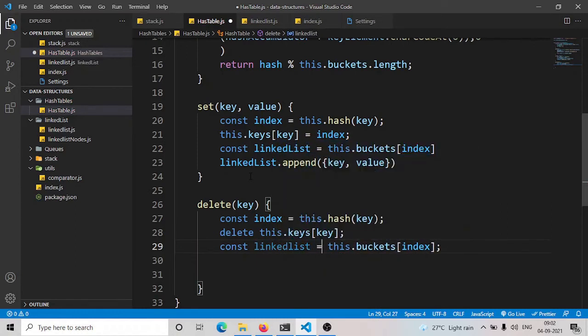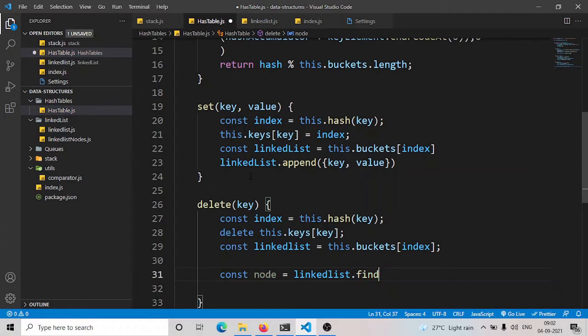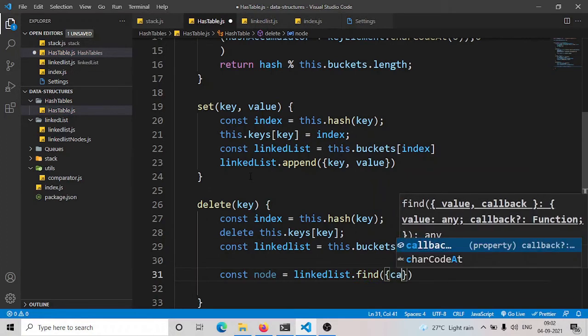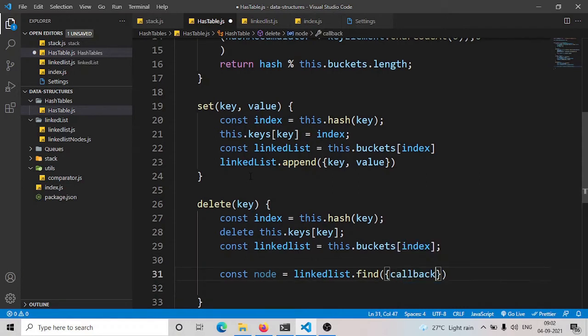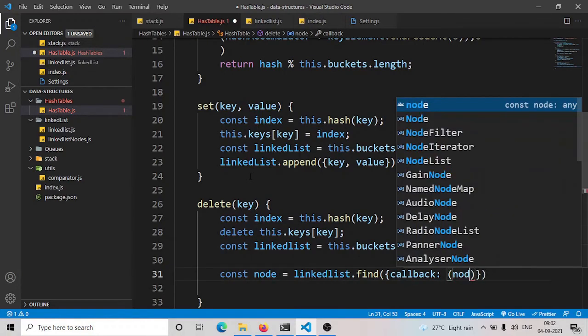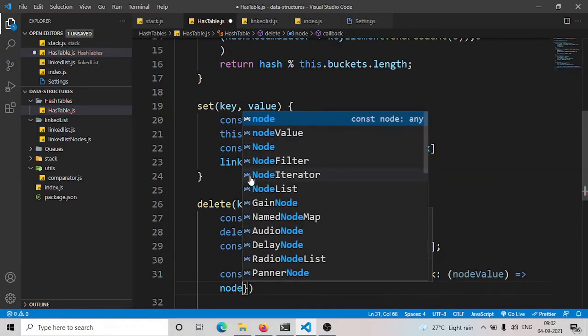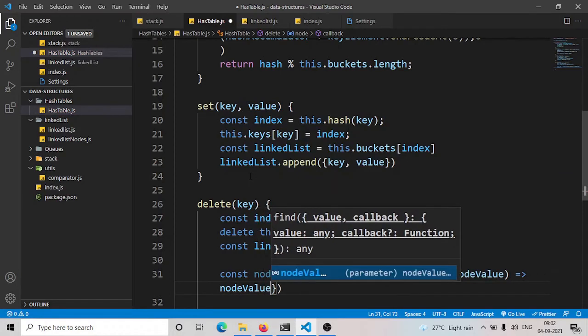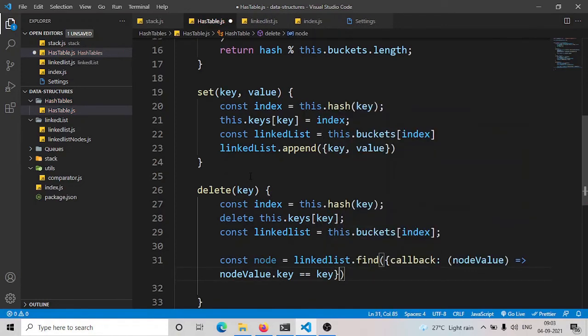I'm sorry, this should be linked list. First of all, we will look in the bucket for the linked list, and on the linked list we are going to find, with a callback, where node value dot key equals the key that has been passed.